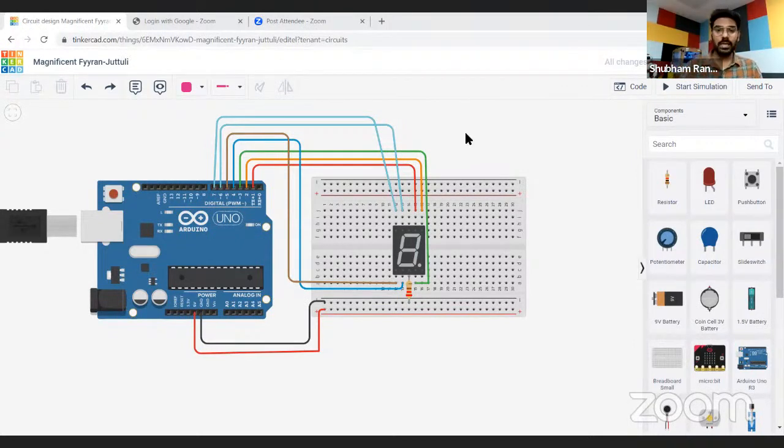You can make counters, like if you are making any kind of project where you need to count something, you can use this display. It will represent different numbers. It all depends on your creativity. You can use this display in different ways.